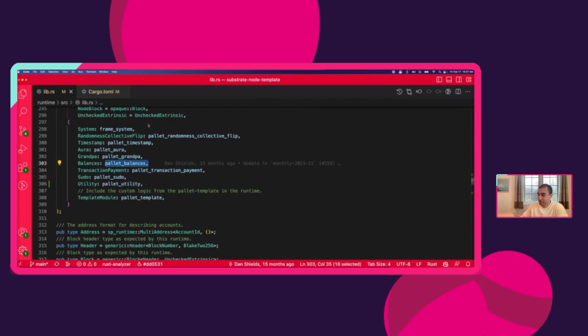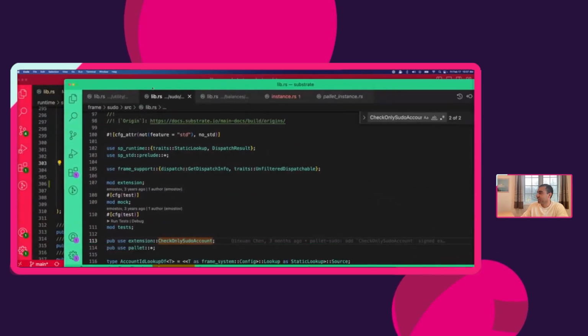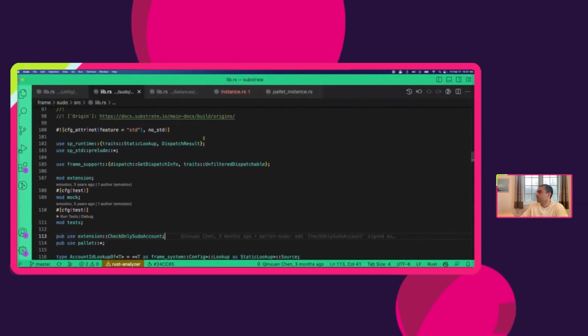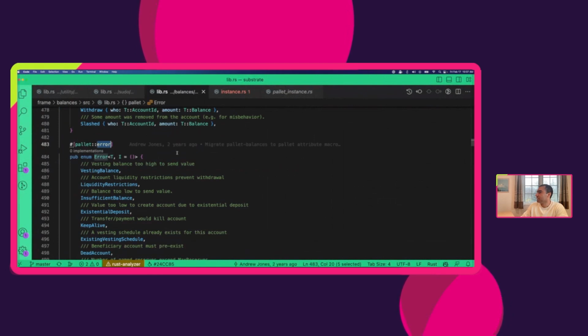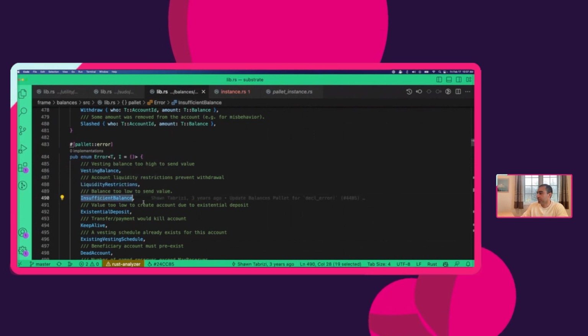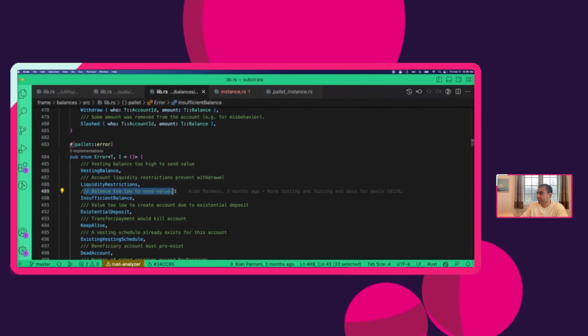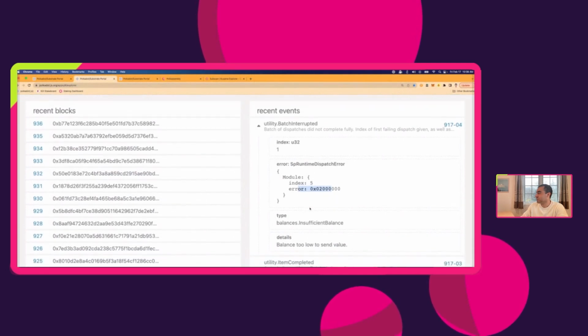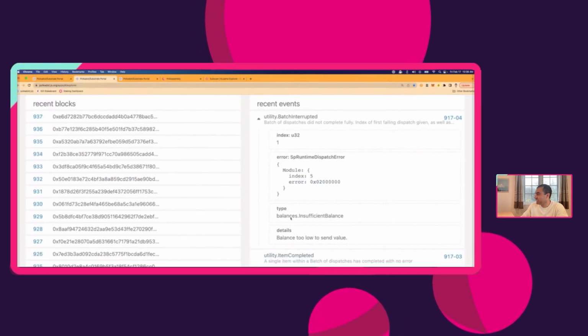So I can show you that too. Let me pull up the substrate repo. Let's go to pallet balances. So here's the error, right? We're inside of the error enum here. So index 0, 1, 2. Insufficient balance, balance too low to send value. So if we go back to the browser, scroll down, insufficient balance, balance too low to send value. That's the error that we got.